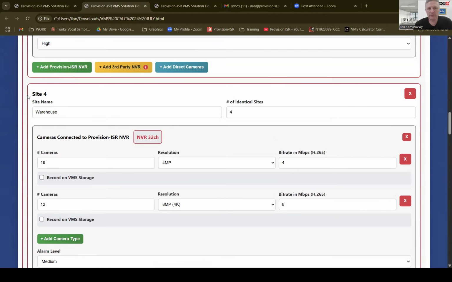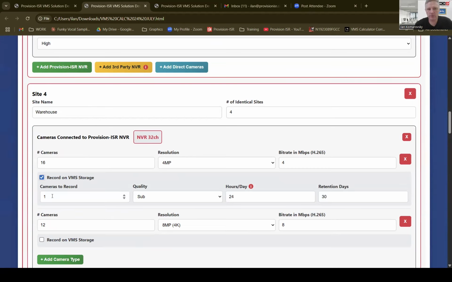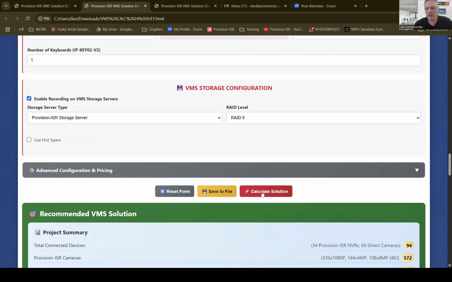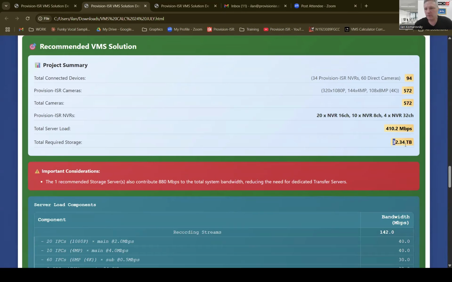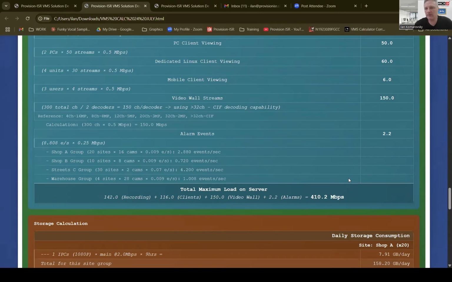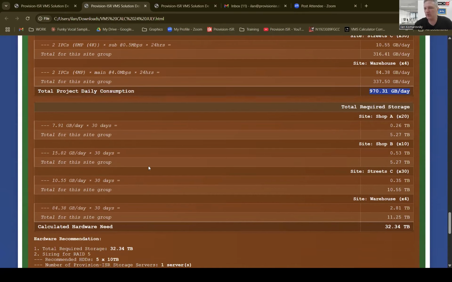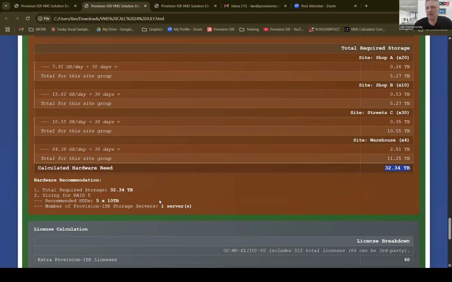So I am now in site number 4, warehouse, and I would like to record, let's say, 2 cameras out of this one in main quality. Okay, 24/7, 30 days. I will click calculate solution, and we are getting a much bigger number in terabytes. The calculator is going to show you all of those sites and the calculation for each site. And this is daily consumption. Now, we multiply by those 30 days, and of course you can set a different number for every scenario. This is the amount of terabytes you will need, including a calculation of RAID 5, because it needs to take into account that you will need some extra hard drives for this.